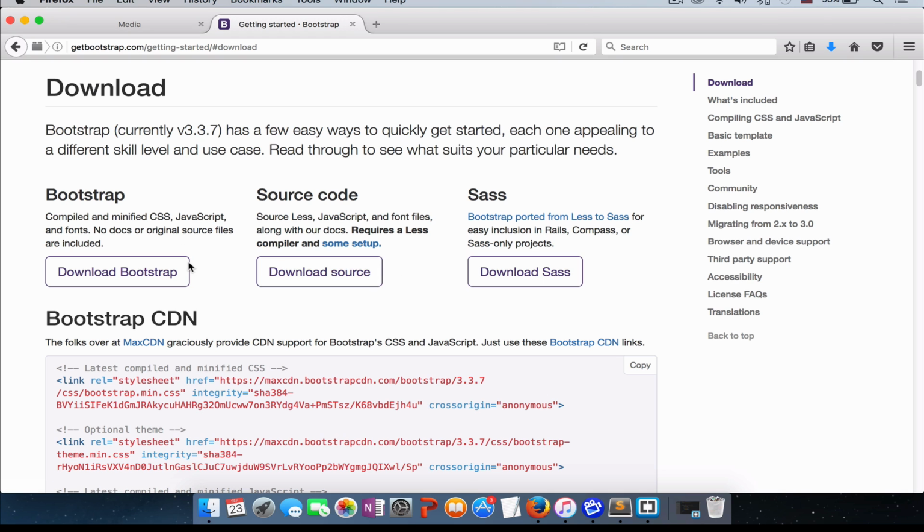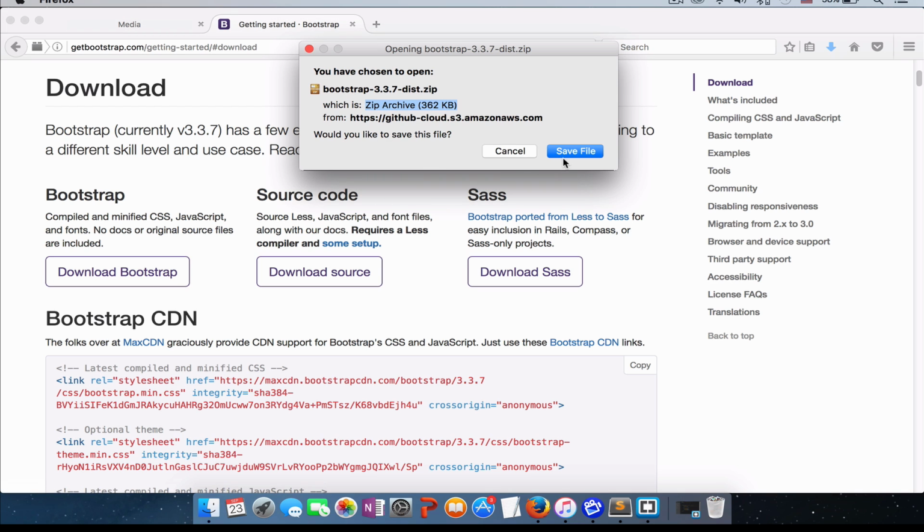There are 3 folders here to download. The first one is if you're using CSS and JavaScript, you download the source from here. But if you're using Less, you download your code from here. And if you're using Sass, you download the code from here. Since we are not using Less or Sass, we don't download these two, we only download this first one. Click on it.